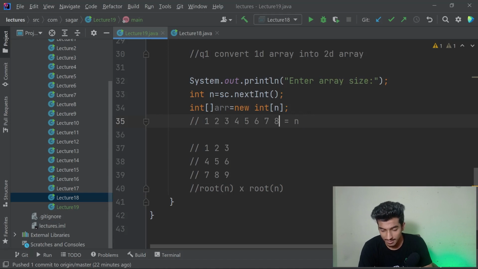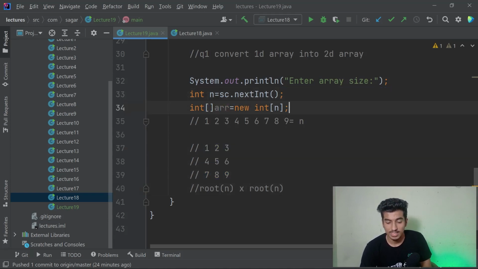So suppose there are 8 values. So how can we create a matrix of root n into root n? What is root 8? It is 2 point something, but we can't just use 2 point something into 2 point something. That doesn't make sense. So this n should be a perfect square. It can have 4 values, 9 values, 16 values, and so on. So it should be a perfect square, so that we can get the root value, and then we can create the matrix accordingly. So if the size of this array is n, then we have to create our rows and columns equal to root n.